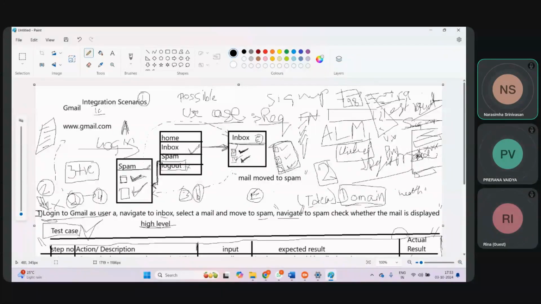Yes, sir. So can you tell now, all the mails are present in the spam, where there are no mails present in my inbox because I moved them. Now can you tell me the scenario?